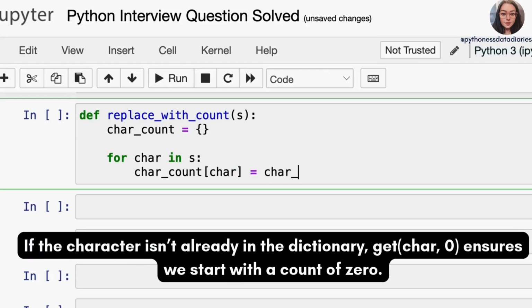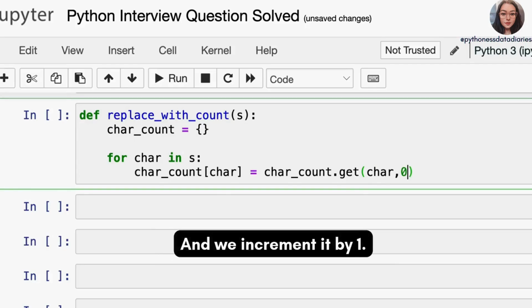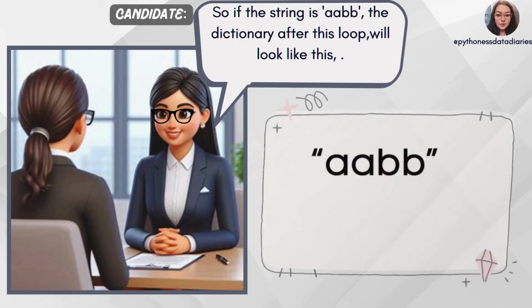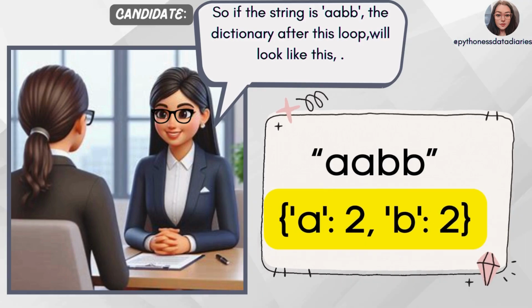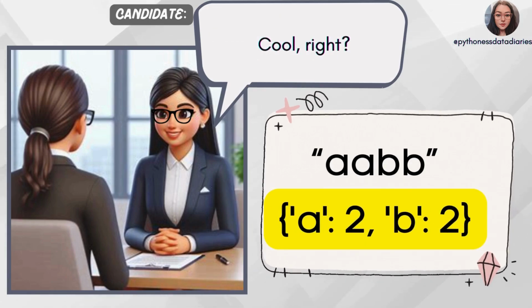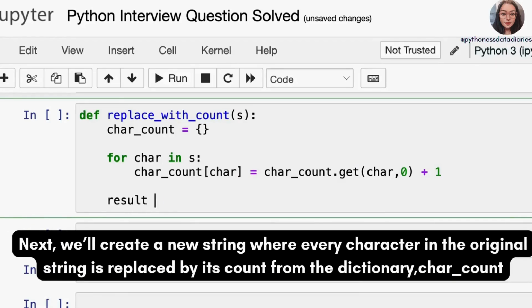If the character is not already in the dictionary, get(char, 0) ensures we start the count at 0 and we increment it by 1. So, if the string is AABB, the dictionary after the loop will look like this. Cool, right? Next, we will create a new string where every character in the original string is replaced by its count from the dictionary char_count.